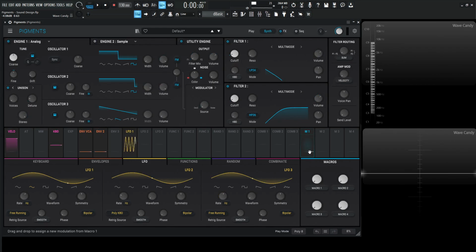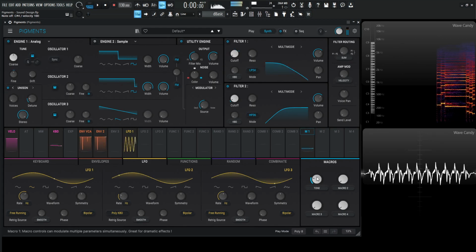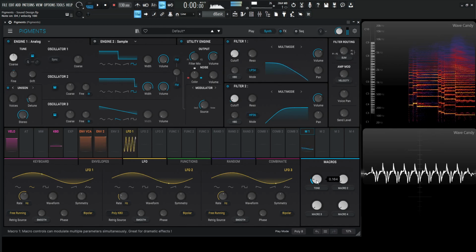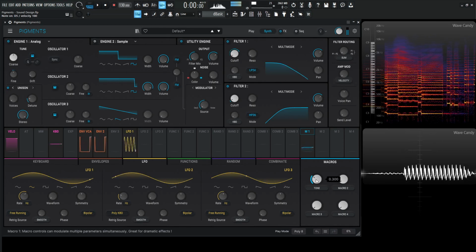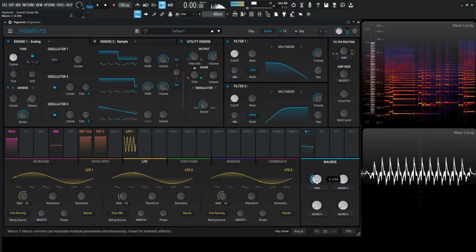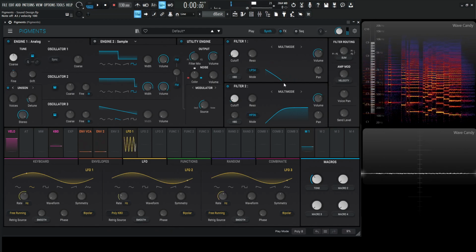So for the first one, we can do the cutoff. I say just a little bit, let's bring this down, maybe a little bit lower. And for the macro, let's give it a small amount like that. And let's put tone for that. So this is kind of cool right there.